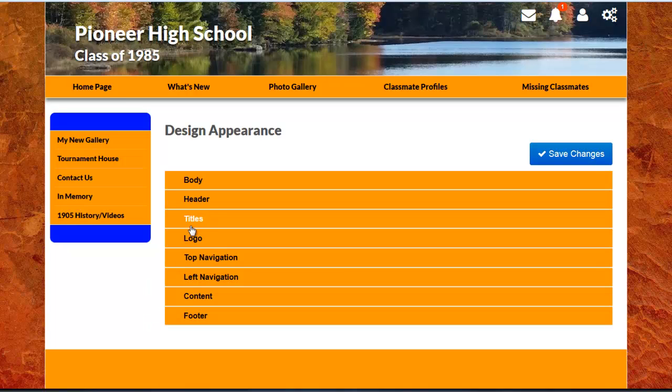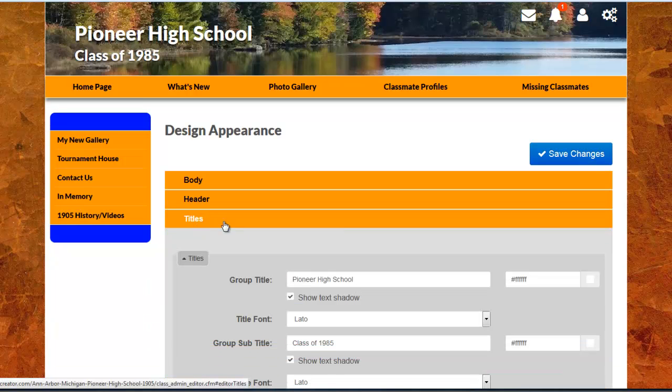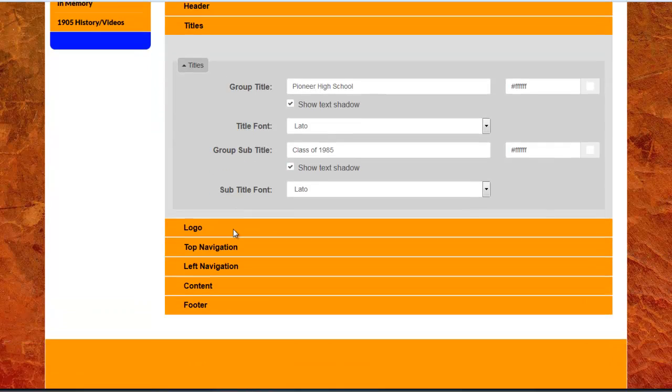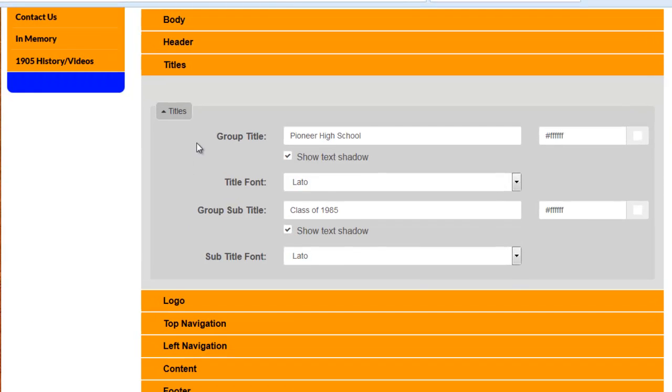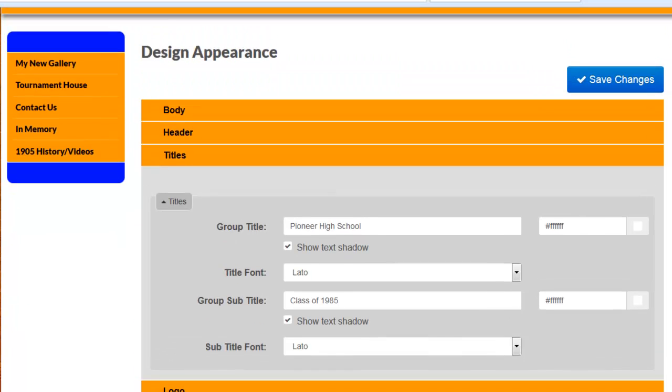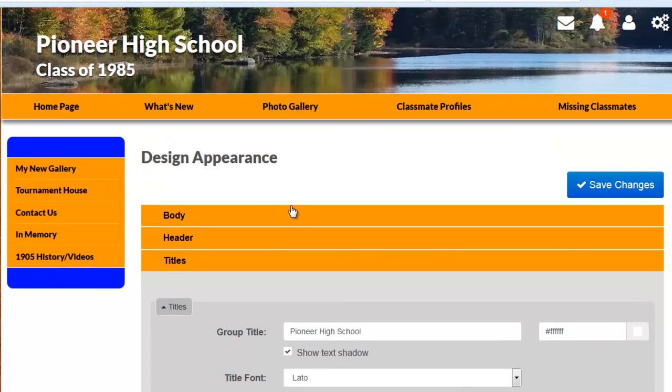I'll begin by clicking on titles and opening up this particular section. I'll scroll down so that we can see. The group title is the name of your site. This is the name of your high school in general. For sites that are not high school sites, this would be the name that you want to appear in the header at the top of the page. So in my case, I have Pioneer High School, and I'm going to just scroll back up to the top, and you'll see that that is reflected in the upper left-hand corner.